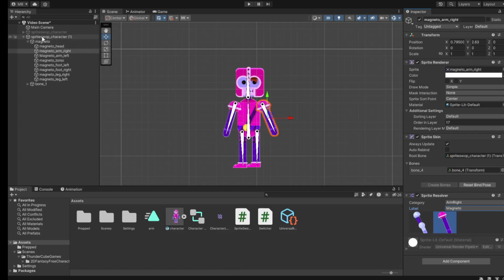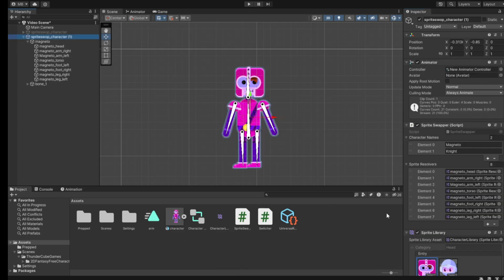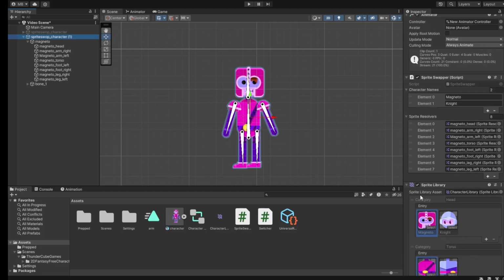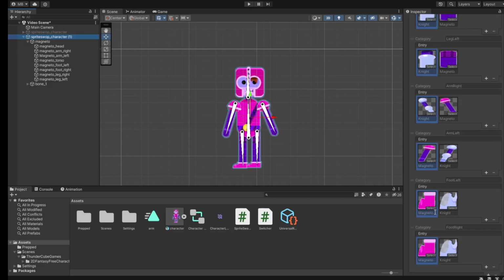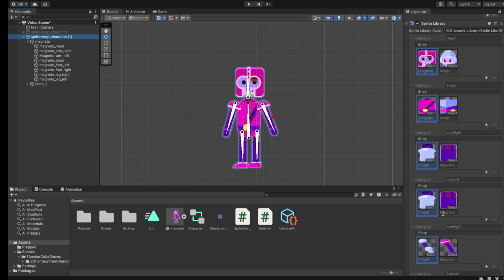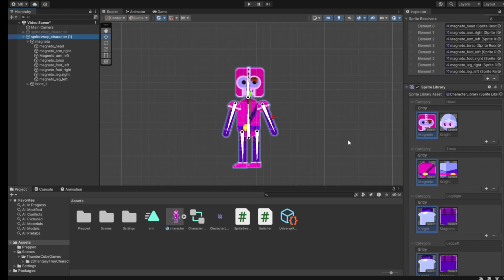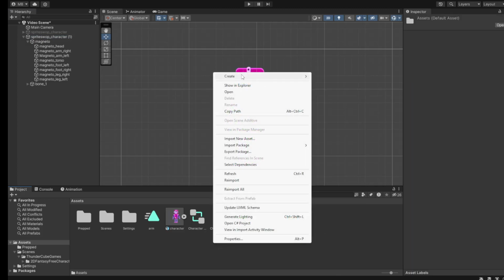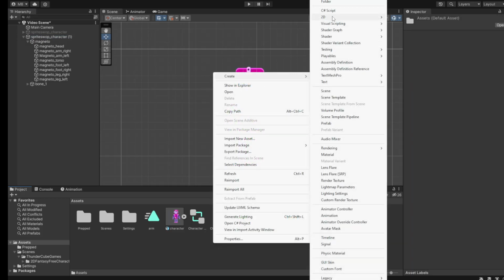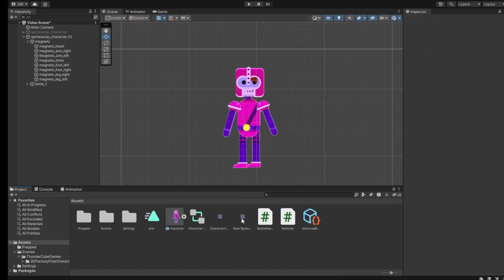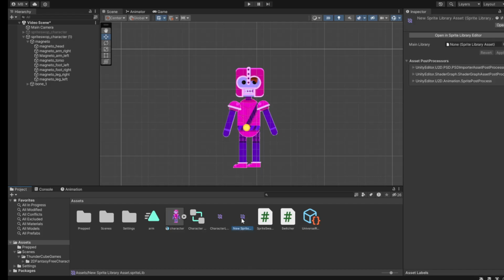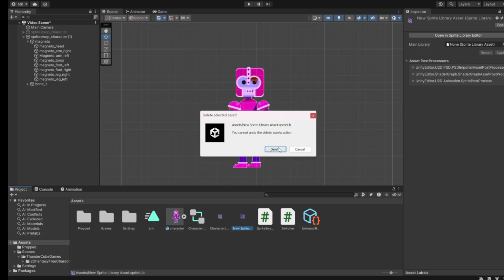Now, how do we set up our asset? Because as you can see here, the sprite library requires a sprite library asset. This basically populates all of this down here, which is a list or a library of the categories and the sprites that belong to each label in that category. So usually you would right click and go 2D, Sprite Library asset, and it will create a new Sprite Library asset like that. I'll delete this because I've already prepared one for us.